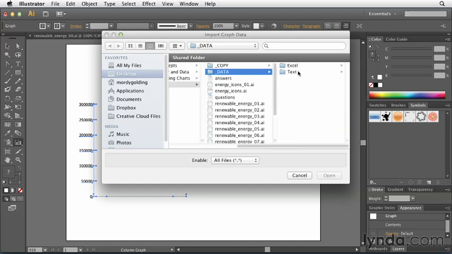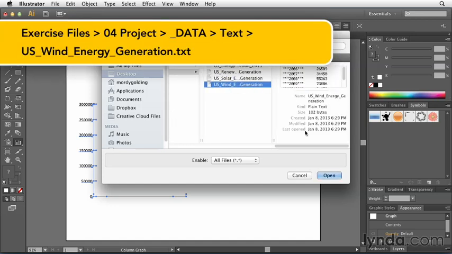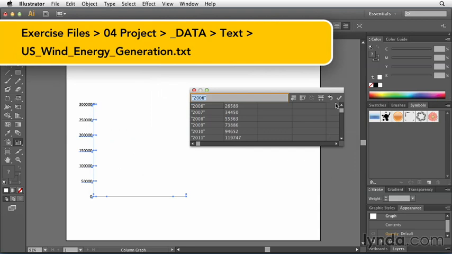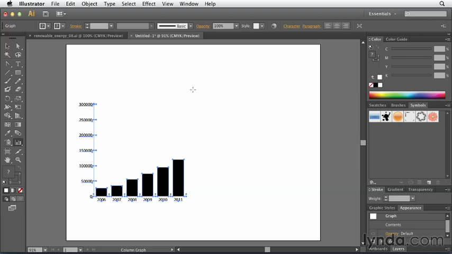Let's go to the data folder inside of my exercise files folder. I'll choose text because remember we can't place native Excel documents here. And I'll choose the wind energy generation first. Click Open, click on the checkbox over here to apply those values, and that looks great. But notice the values that appear here on the left side of this axis. This is the value axis, and it starts at 0 and it goes up to 300,000.